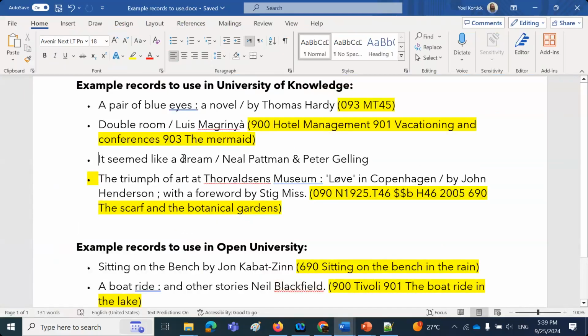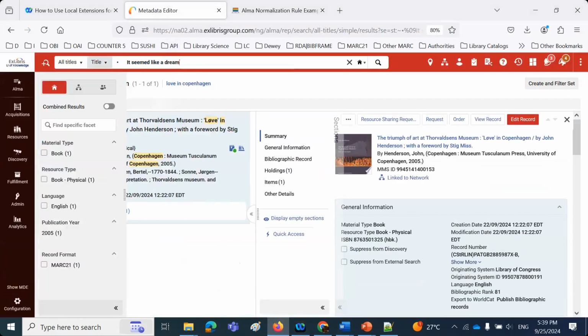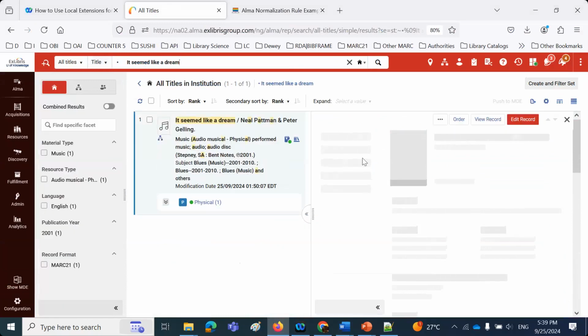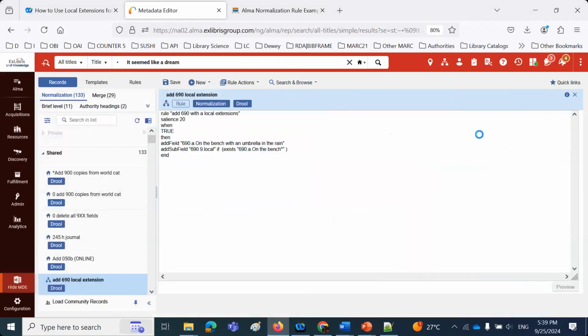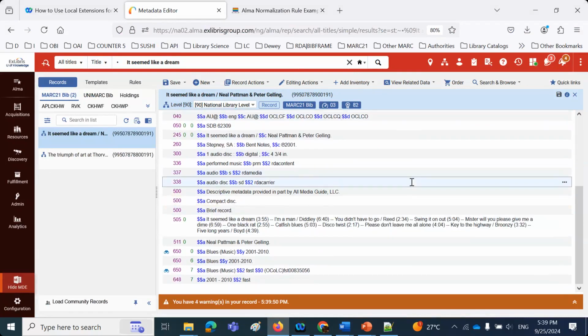Let's take It Seemed Like a Dream. I don't think we touched that one yet. So we've got It Seemed Like a Dream here. We'll go to the metadata editor. It does not have a 690 at all. It has no local record, no local fields, local extensions.